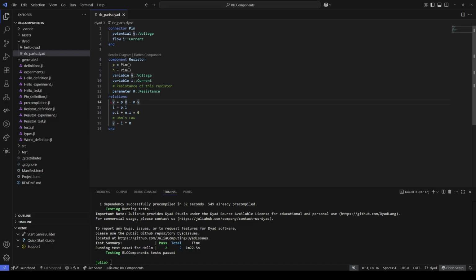In the relation section, we have a few equations which dictate the behavior of our resistor. The voltage across the resistor is equal to the voltage difference between the positive and negative pins. The current through the resistor is equivalent to the current through the positive pin. The sum of the current through the positive and negative pins must be 0, as well as this equation for Ohm's law. Okay, so that's our resistor component.